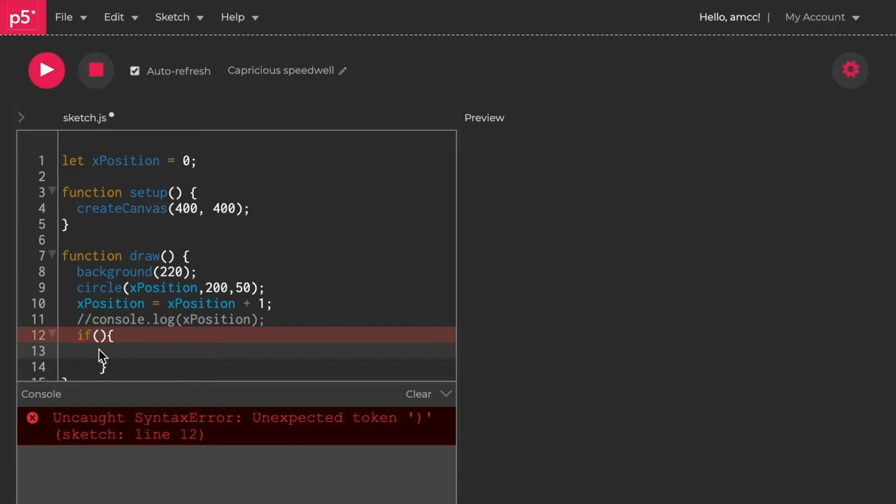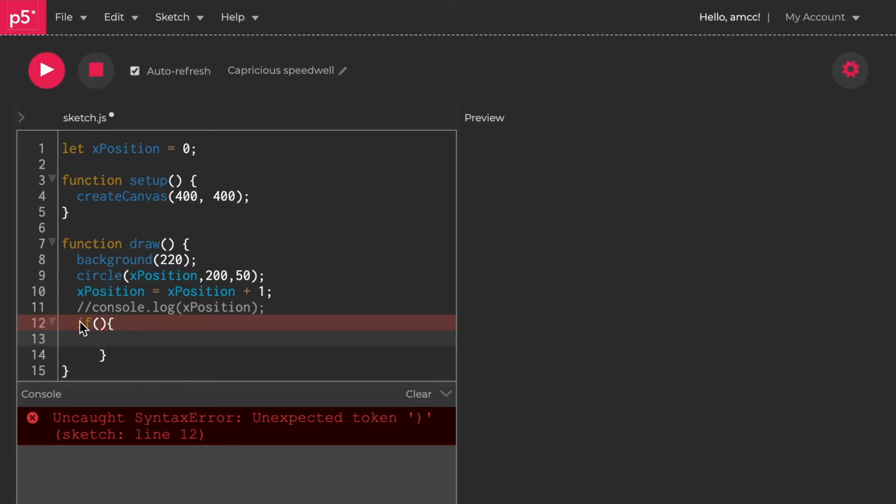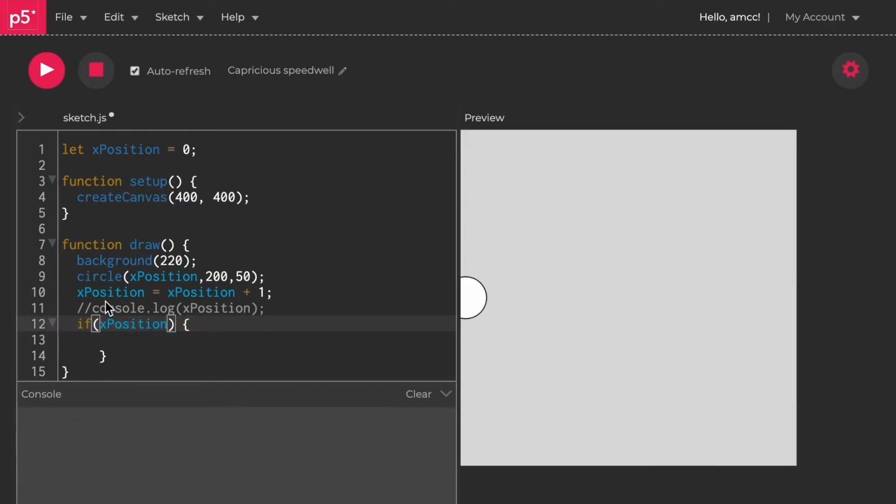So what happens is we put the word if, ignore the error here for now, and then in here we're going to write our conditional statement, and then down here we're going to say what to do if that statement is true. So that sounds more complicated than it is. So what we could do here, we could say xPosition. So if xPosition, well, see, now it works.